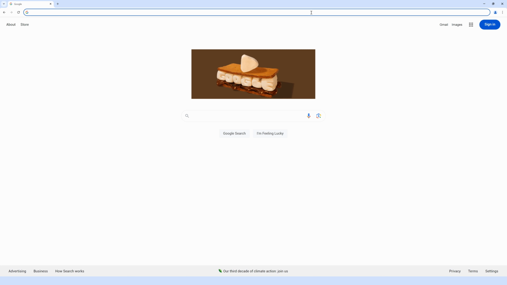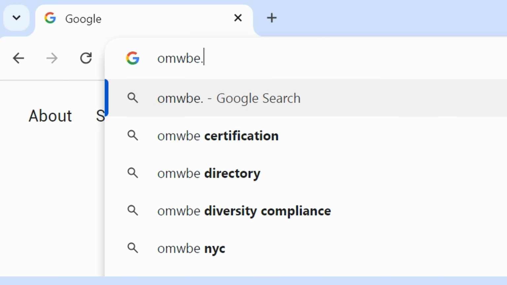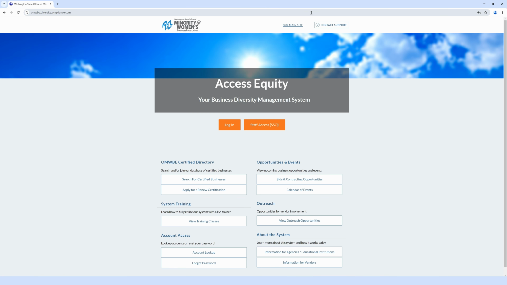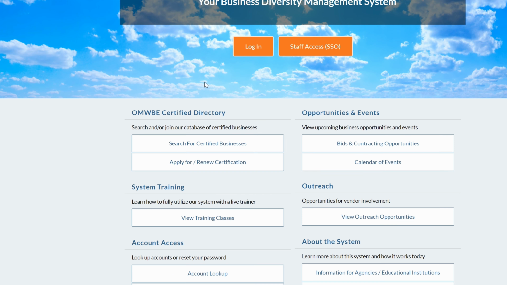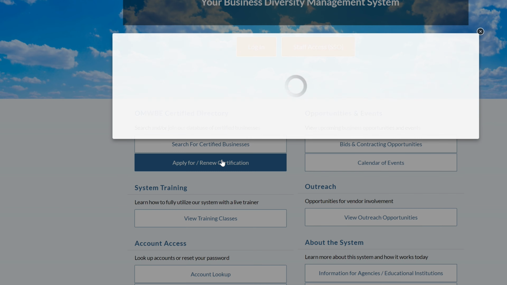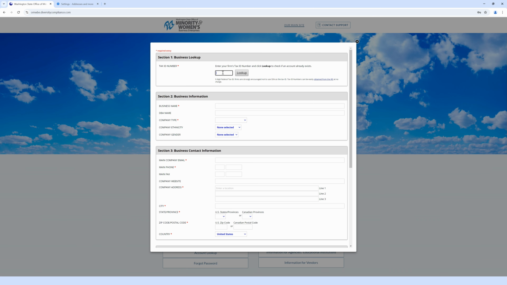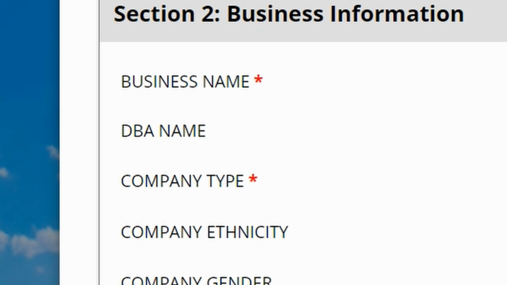Okay, let's get started. To begin, go to omwbe.diversitycompliance.com. Click the Apply Renew Certification button. Select New Certification and then select Create Account. Remember, all fields marked with a red star are required.